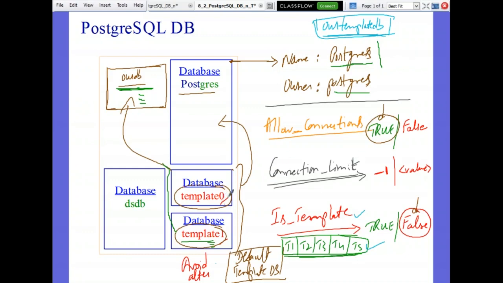Now, template 0 says that currently connections are not allowed. So there is an option, allow connections, true or false. While creating, we connected to new DB and we connected. So the default value is true. Suppose we set this to false while creating or later by altering, then it will not allow connections. In our case, template 0 is not allowing connections because this value is internally false. Allow connections true or false, allow connections to the database or not.